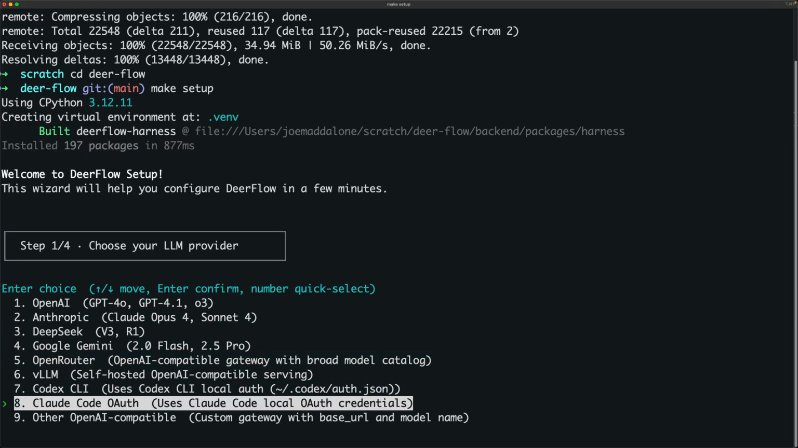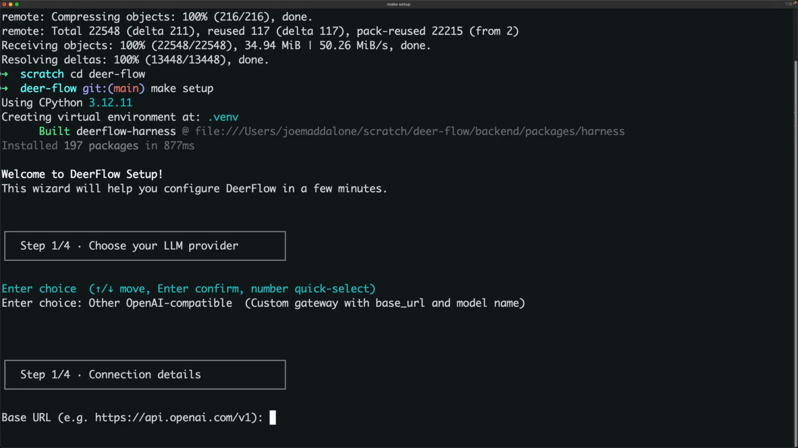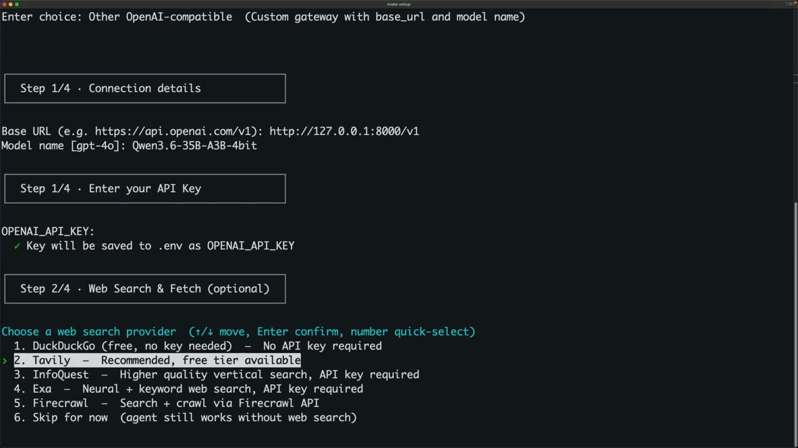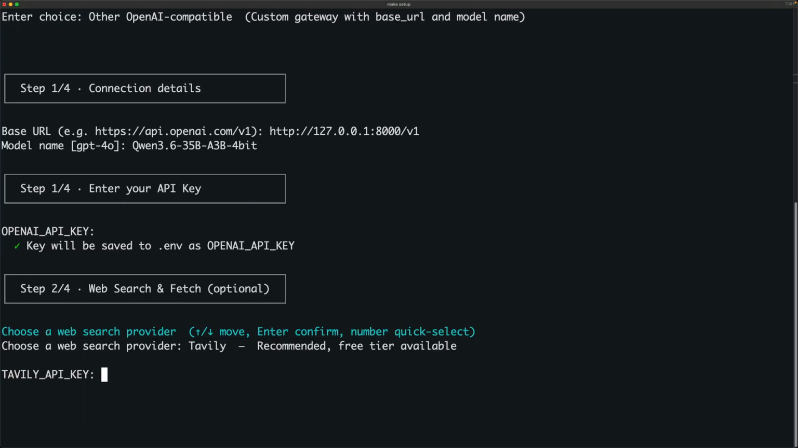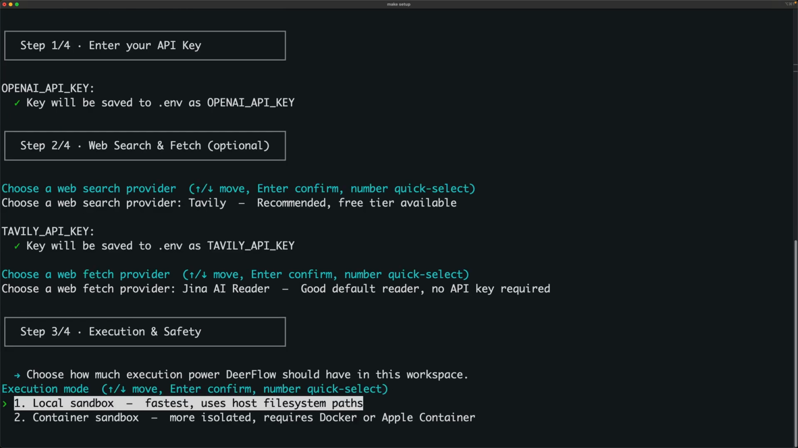Now I'm going to be using local, so I'm going to say other OpenAI compatible, but obviously you can use any of these other services you like. Drop in my local URL. This is my current favorite model. I'm going to use Tavily. You get 1,000 searches per month, I think. Let's drop in my API key. Of these web fetch providers, Jina AI Reader is free, so I'm going to use that.